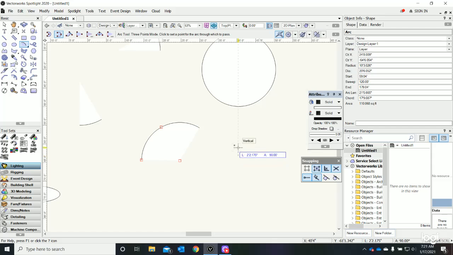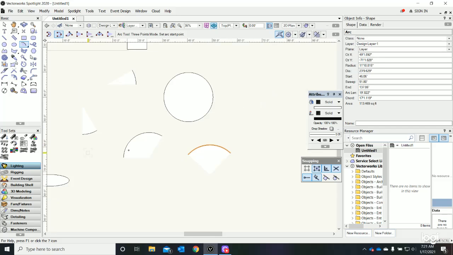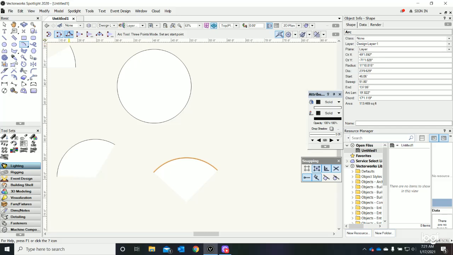I'll do it again. We'll click here. Let's say we go here, and now I can make a really shallow arc, right? So 3-point mode. I use both of those modes a lot. Please be familiar with arcs, and we will be working with arcs quite a bit.